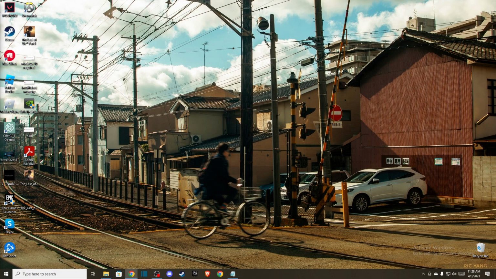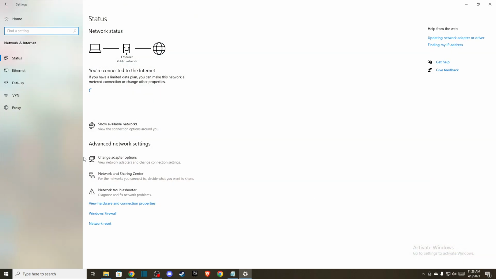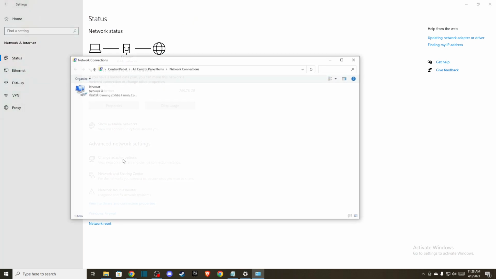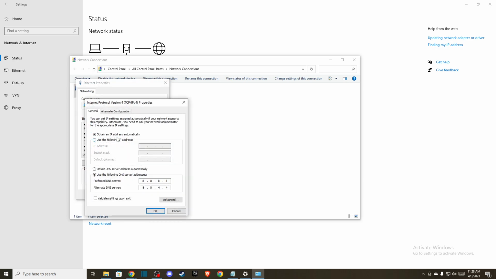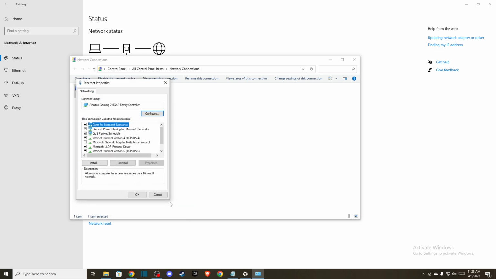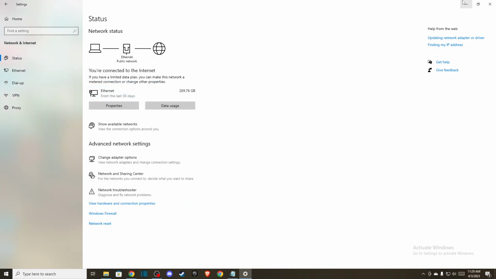And another thing, if the problem persists, you can change your DNS addresses. To do so, on the bottom right corner you should see the network icon. Right click on it, go to open network and internet settings. Here you need to press change adapter options, then go to properties, and then Internet Protocol Version 4. Here you need to press use the following DNS server addresses, and on preferred just write 8.8.8.8, and on alternate DNS server just write 8.8.4.4, then press OK and look if you still have the problem.